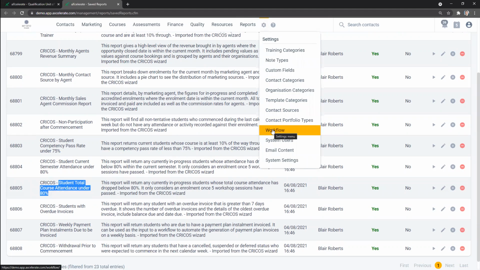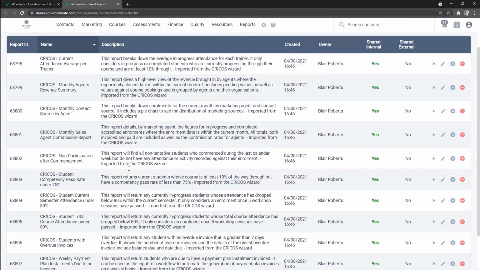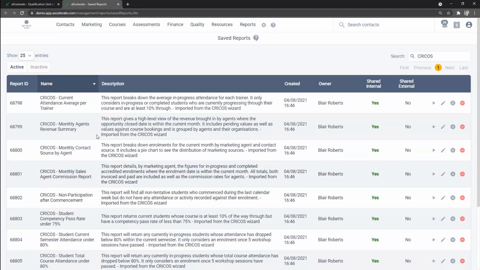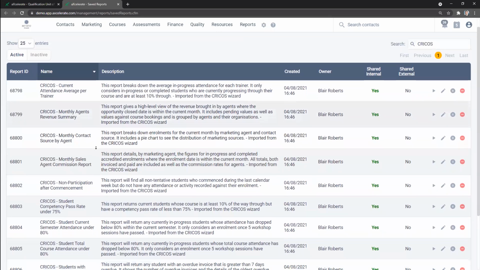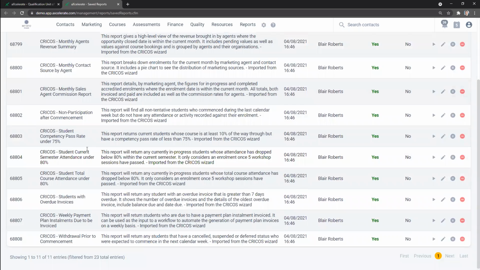But you could create a workflow that is automatically emailing students an attendance warning if they appear in this report. So these are very handy. If you don't have them, but do want them, please contact our support team. They will be able to facilitate.